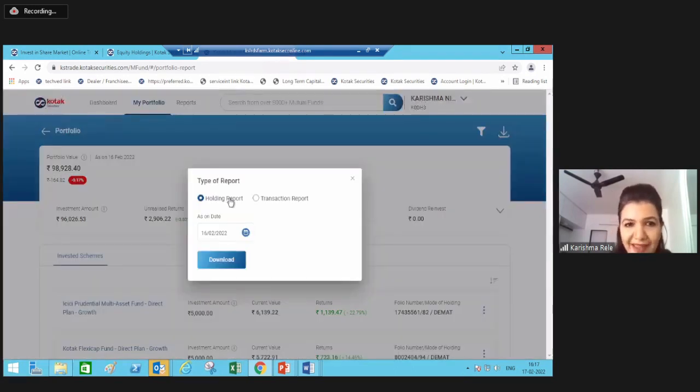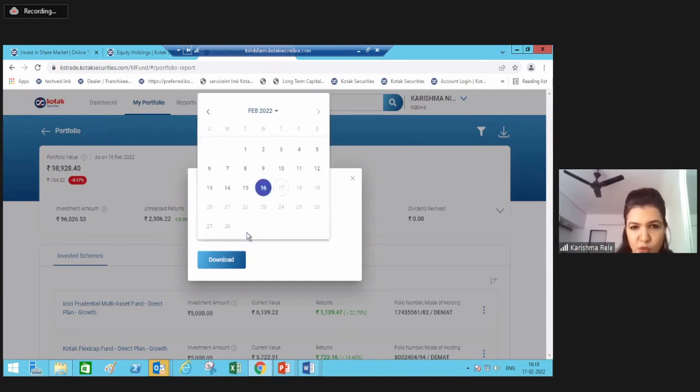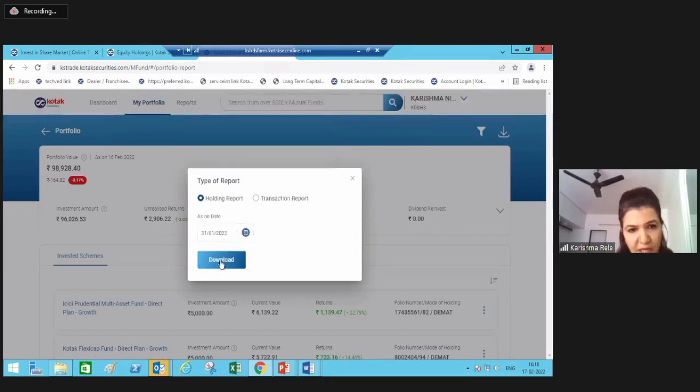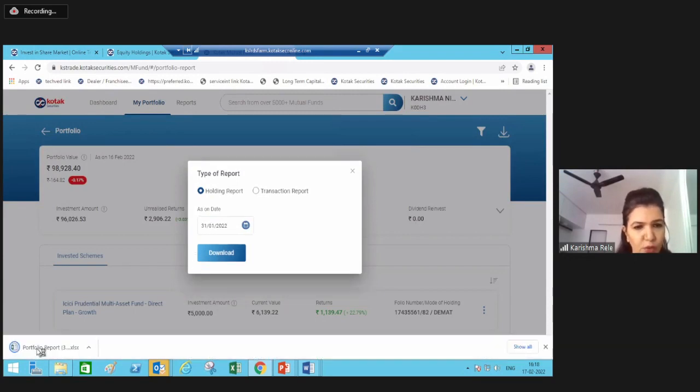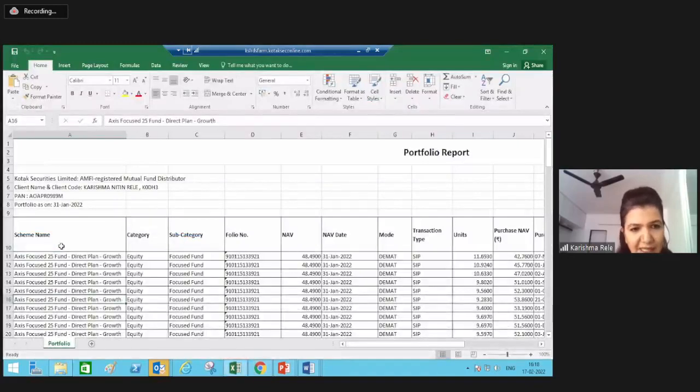So currently we are giving Excel sheet reports, you can say holding report or transaction report. In holding report, you can select as on which date you want the holding report. It's taking by default yesterday's date. You can select whichever date, say 31st December. You can select up to last month end. You can make the selections basis this calendar, and you can simply say download. Here you will get a report downloaded, and you'll see all the details of your holdings as on the date that you have selected.